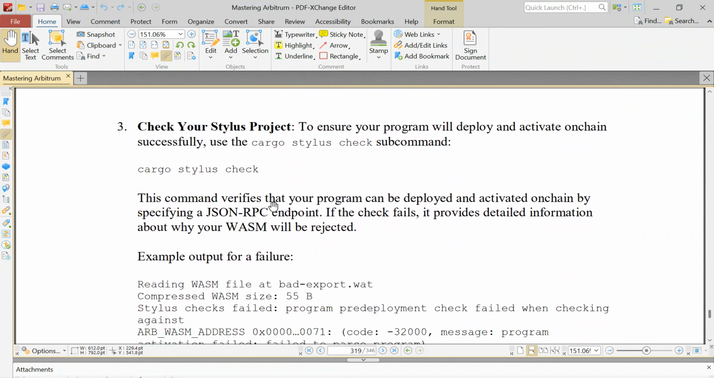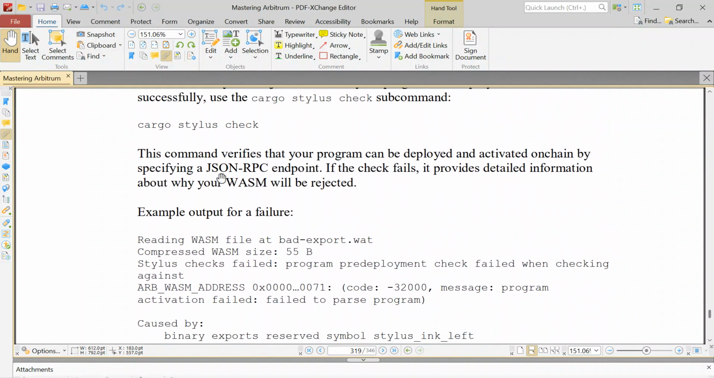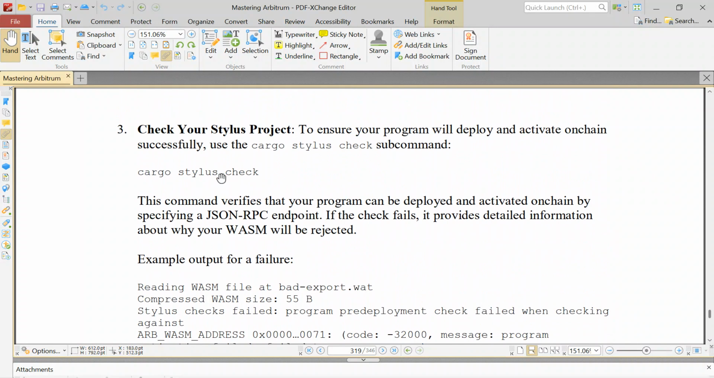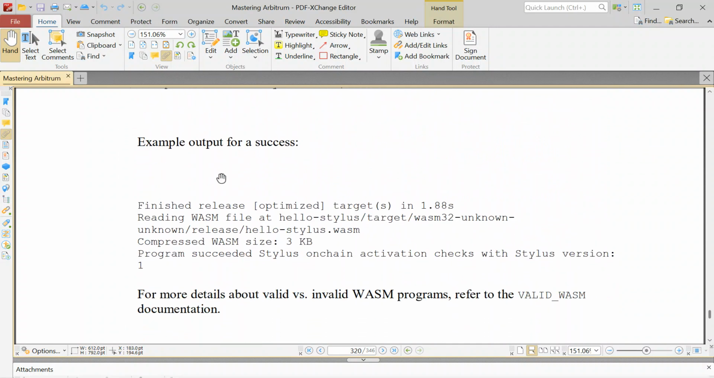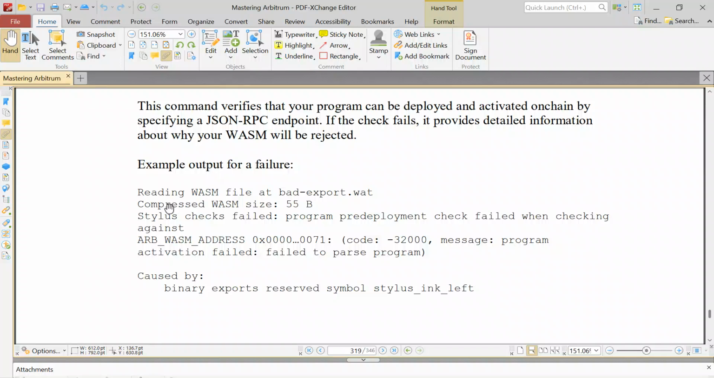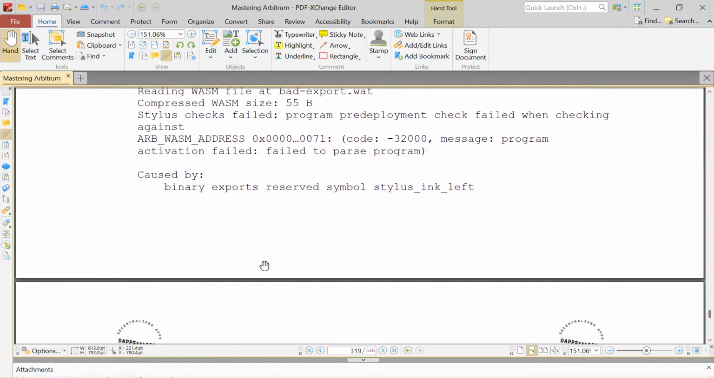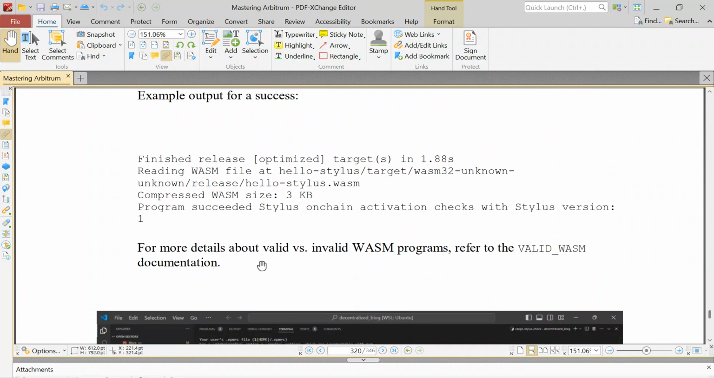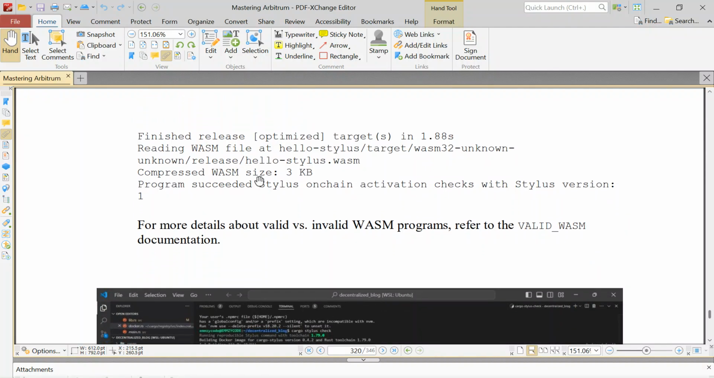So firstly, we're going to run the command called cargo stylus check. What we're going to use cargo stylus check for is to check if the contract can be deployed and activated successfully. So it does the check before you can push it. If it fails, you might see an error message like this, wasn't caused by binary exports. You can see other errors, but if it was successful, you're sure to get this success message.